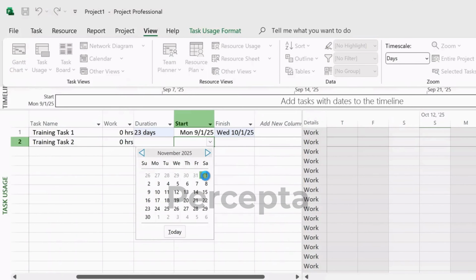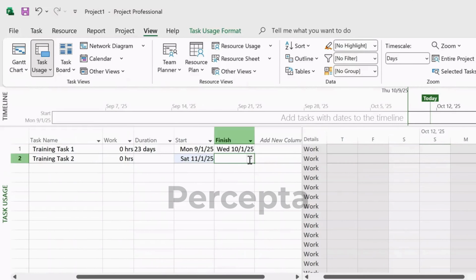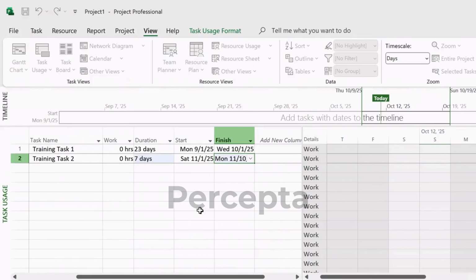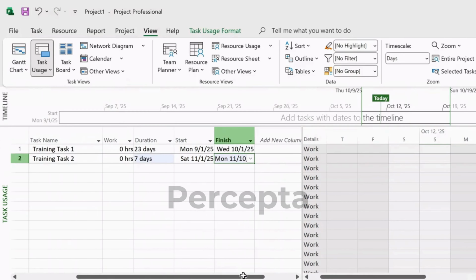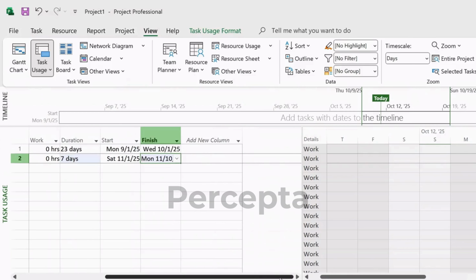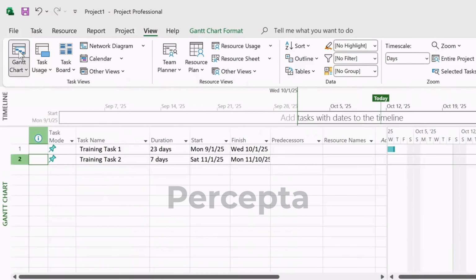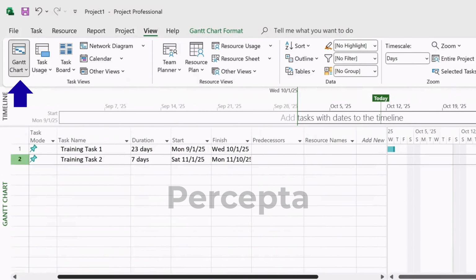Repeat the same steps for Training Task 2, but with the start date, November 1st, 2025, and finish date, November 10th, 2025. Next, enter details such as resource names for the two tasks. To do this, navigate to the View tab, then click Gantt Chart.